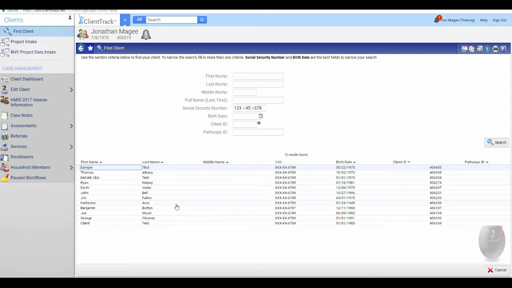If we see our client listed here, which we can verify by birth date and first and last name, we would go ahead and click on them, and then we would go ahead and continue the intake process. However, if we do not see our client here, we don't want to just stop searching and go create a brand new client. We want to search a little further. So the next thing you would search by would be the birth date.